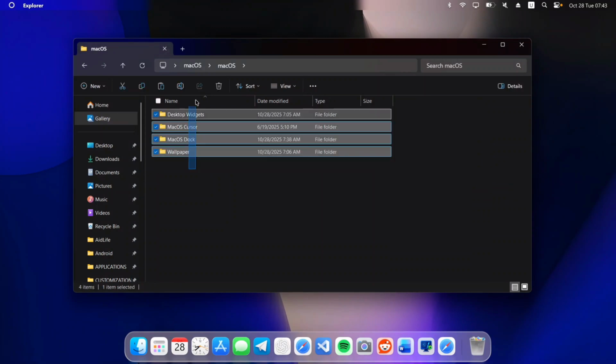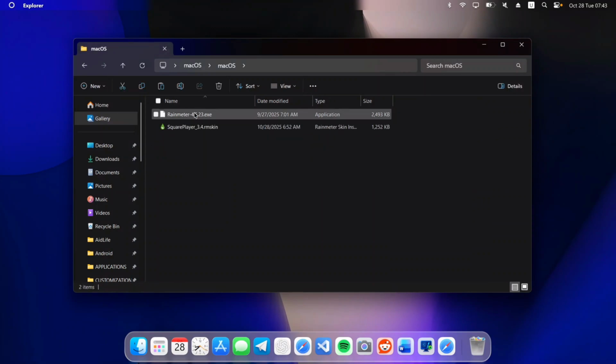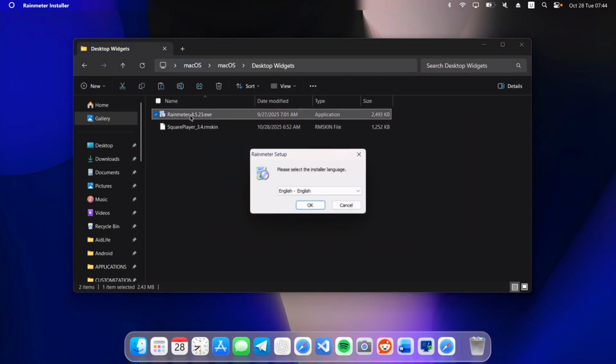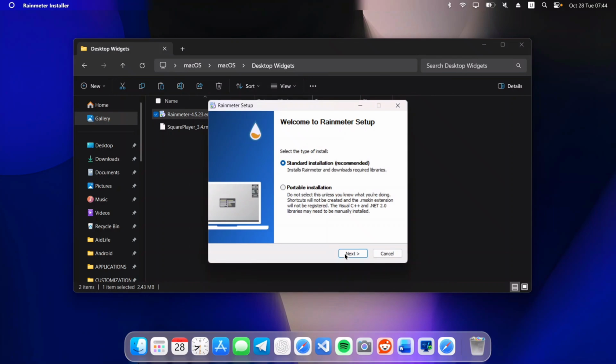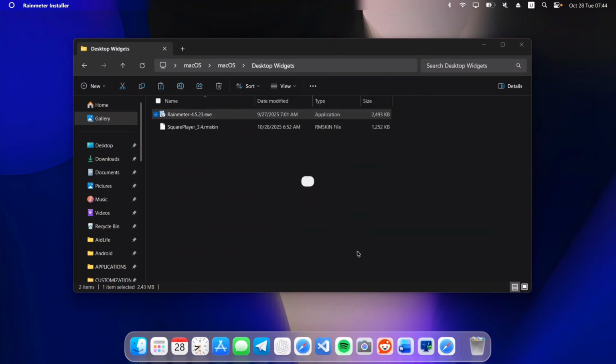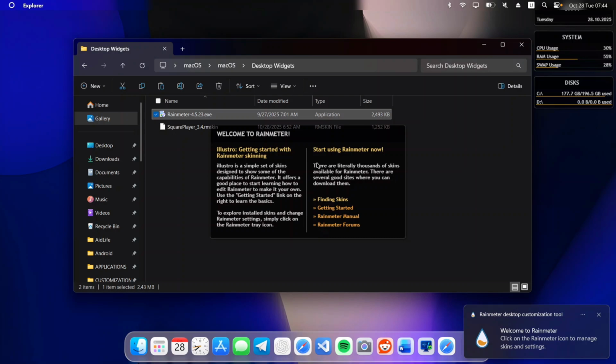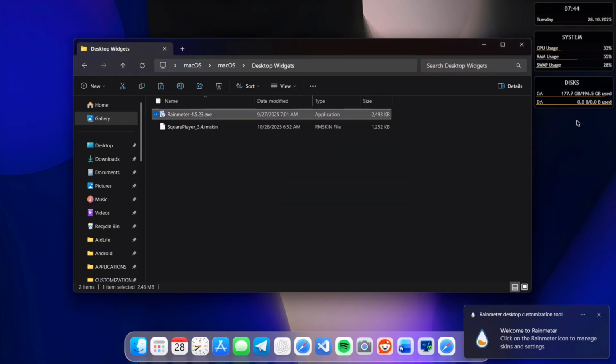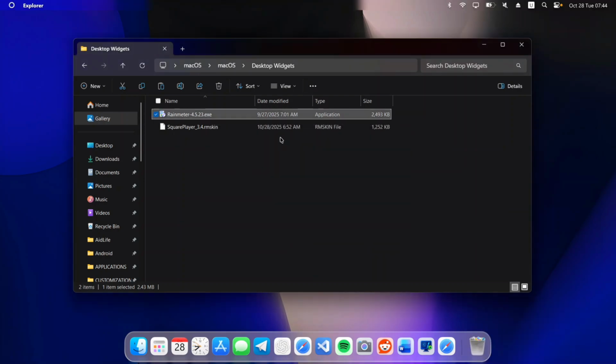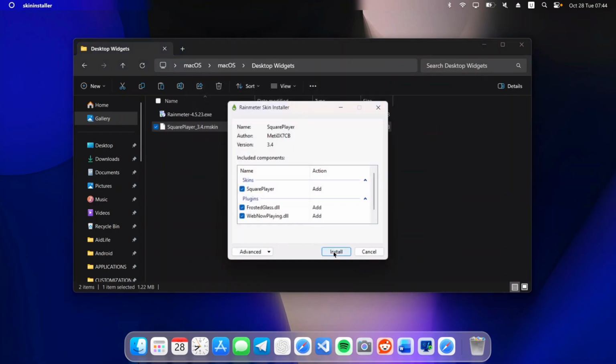Click on the folder, and now what we are going to do next is get the beautiful music widget on our computer. I'm going to use an application called Rainmeter, and you can double click on it to start the installation. Click on OK, click on install to install this Rainmeter. Just click on finish. You are going to see default skins on your desktop. Just right click on each of them and unload. Once you have it unloaded, just double click on the square player and here click on install.